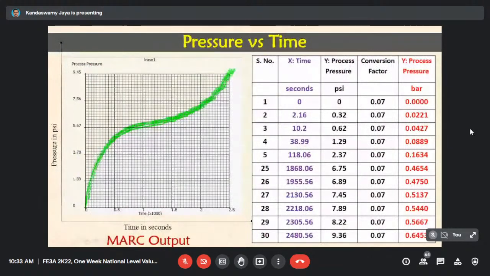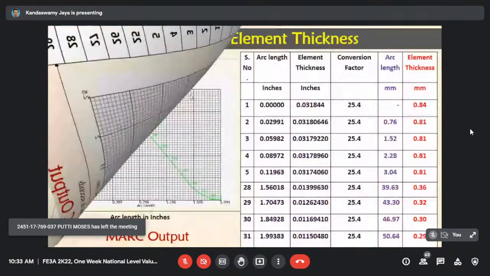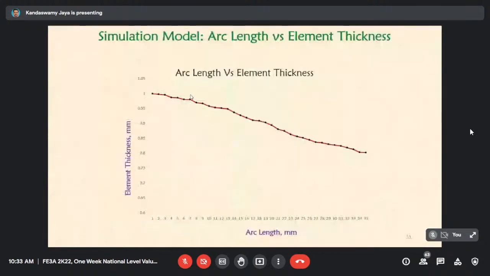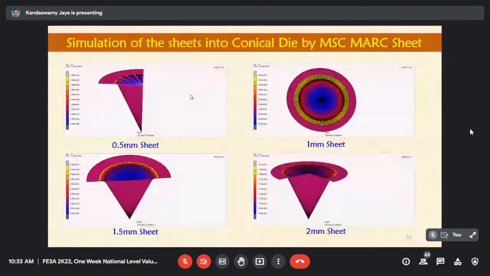Post processing, you say pressure versus time, how the thickness of the particular sheet varies with time, or arc length, you could see. Yeah, this is another beautiful show that students will love to see. For a quarter circle, how it forms. For a half circle, how it forms. For 3/4, how it forms. For the full simulation, how it will be.